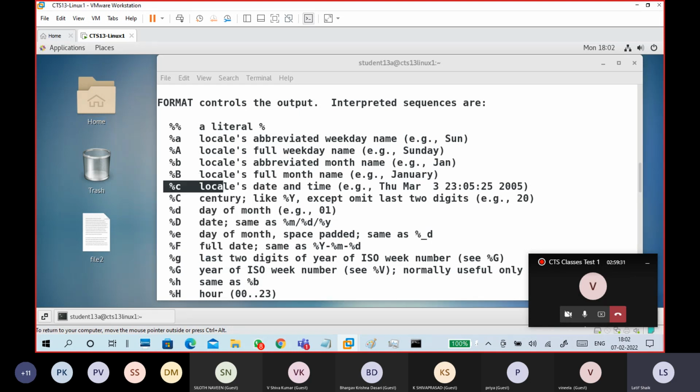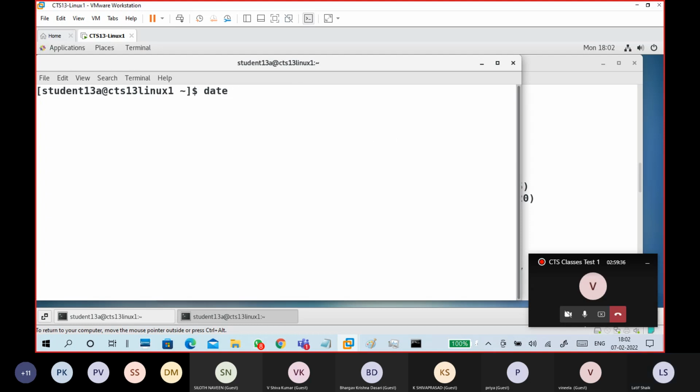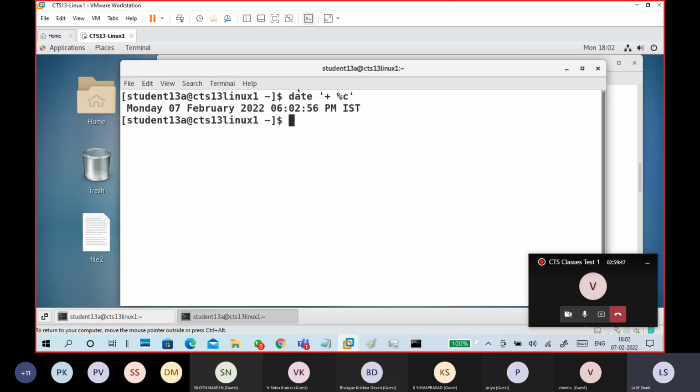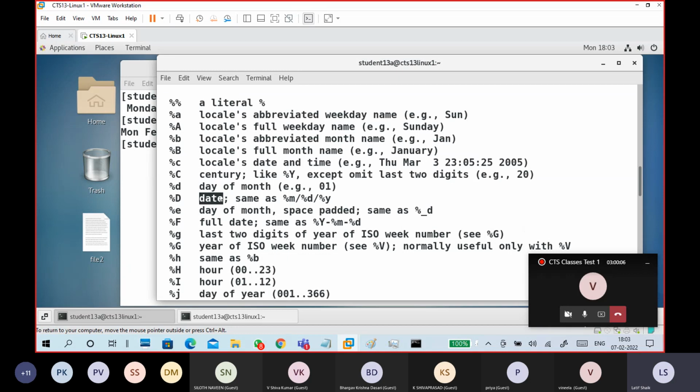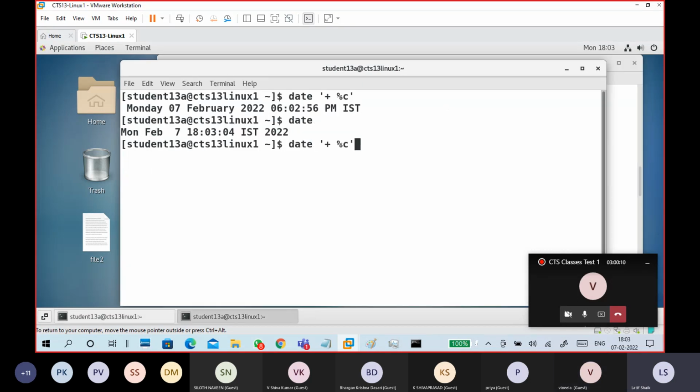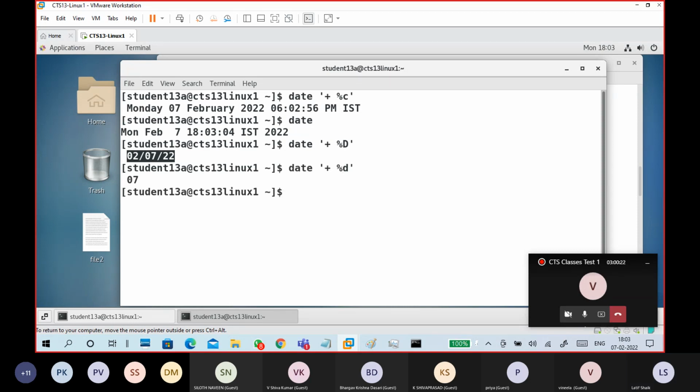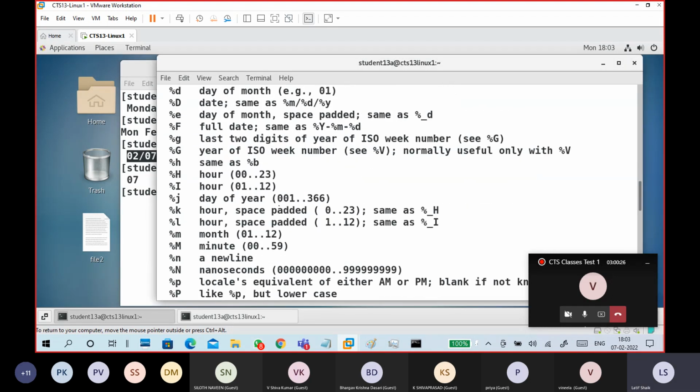Okay, so I will open another terminal and show you this. See, date, first a single quote, plus percentage C. It is showing the full time. See, like this. Only the date it is showing differently. Percentage capital D is the full date. Small d means day of the month, all is 07. Okay, like hours, years.